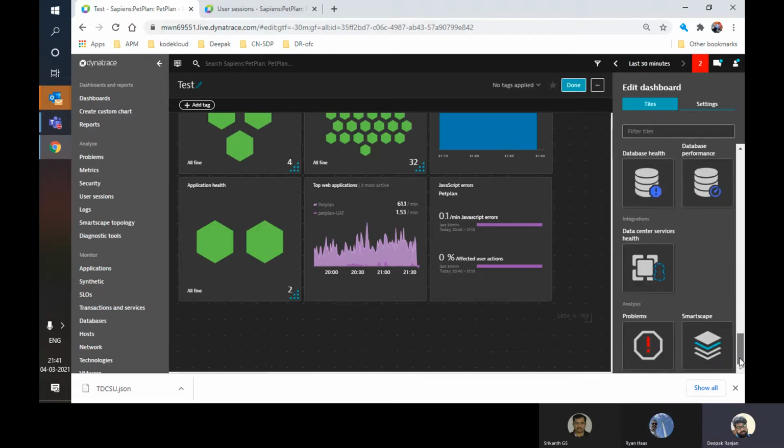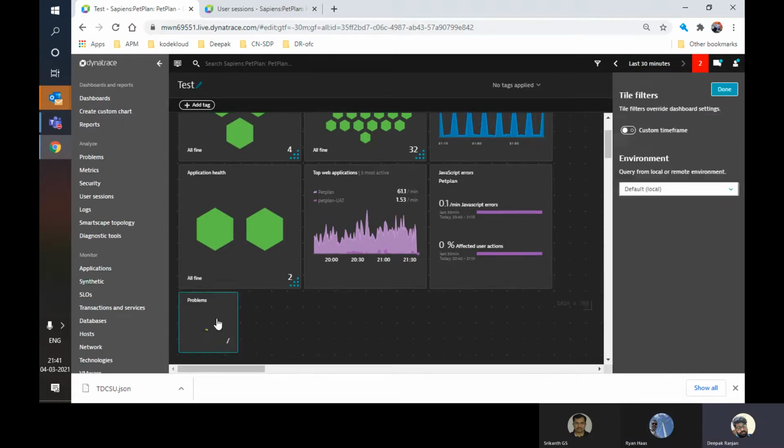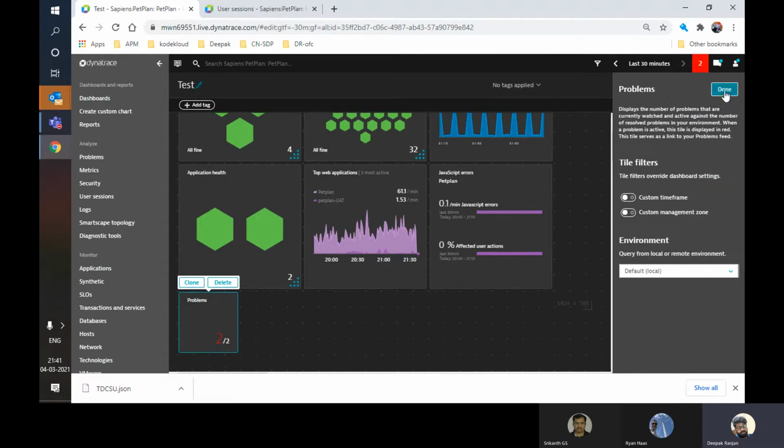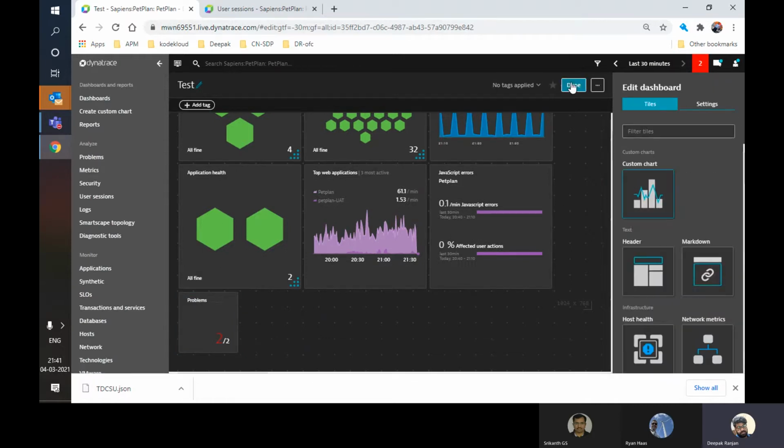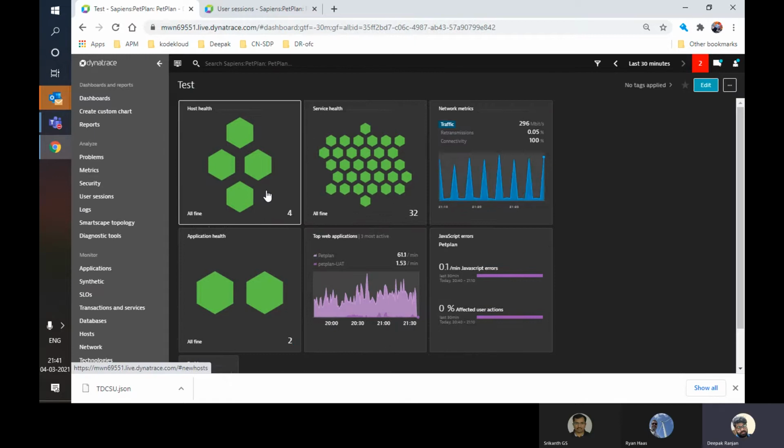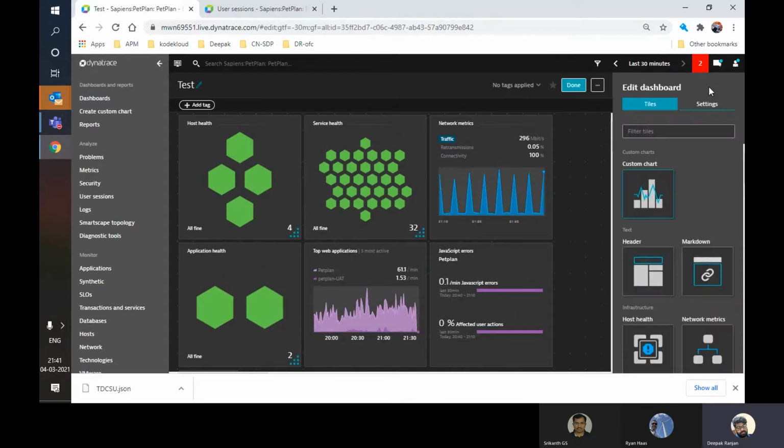Like this we can see how many problems we have. There are two problems right now in the last 30 minutes. So like this we can create a dashboard. One more, this is the generic dashboard where you can drag and drop. The other is a custom dashboard, where you want to fetch some information.